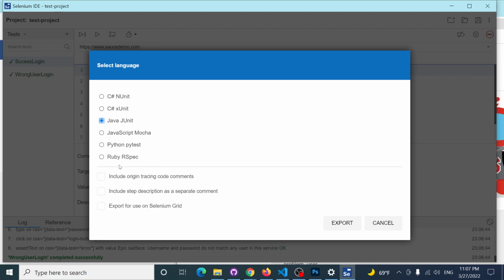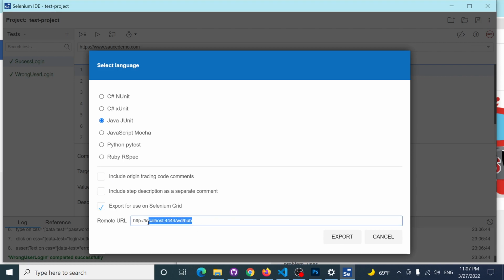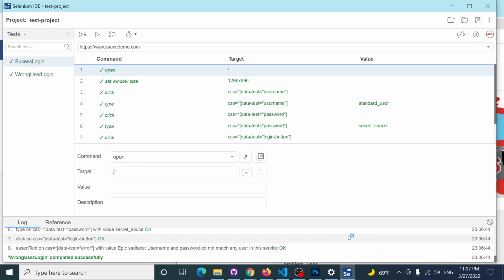And at the bottom part of this modal, you can see that we can include different stuff, for example, export for use on Selenium Grid if we want to, right? So we have to include the local or the remote URL that we want to use for this grid. Or include the step description as a separate comment in case we have added a description for every single action that we recorded. That's fine too. And well, in this case, I'm gonna click on export.